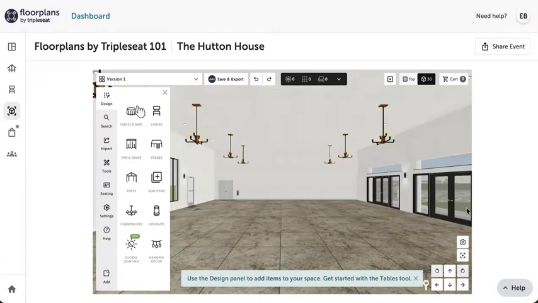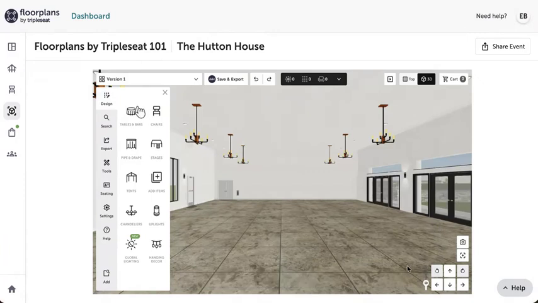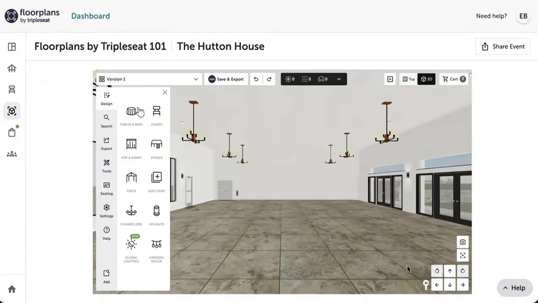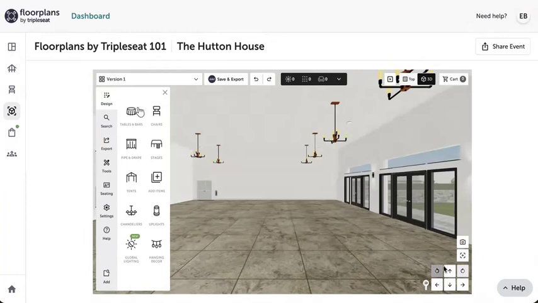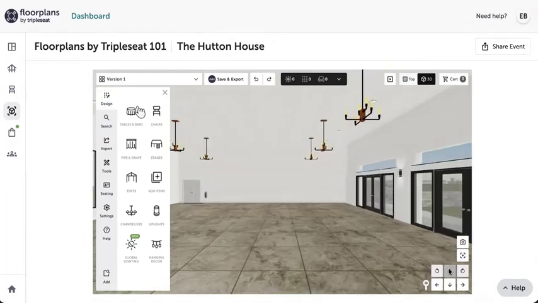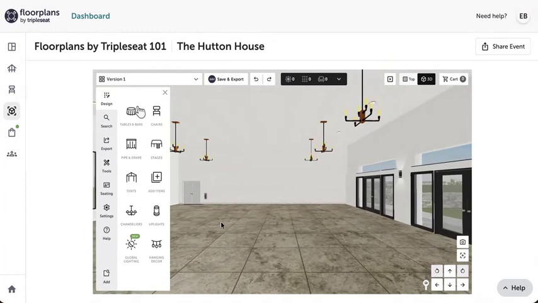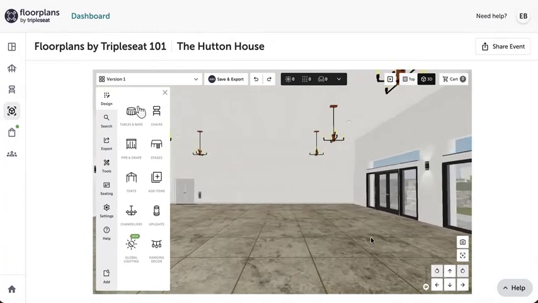Once it's fully loaded, you'll see the entire venue displayed in 3D. You can move around the venue using your arrow keys on your keyboard or by using the on-screen navigation arrows. You can also click anywhere in the venue to move throughout the space.